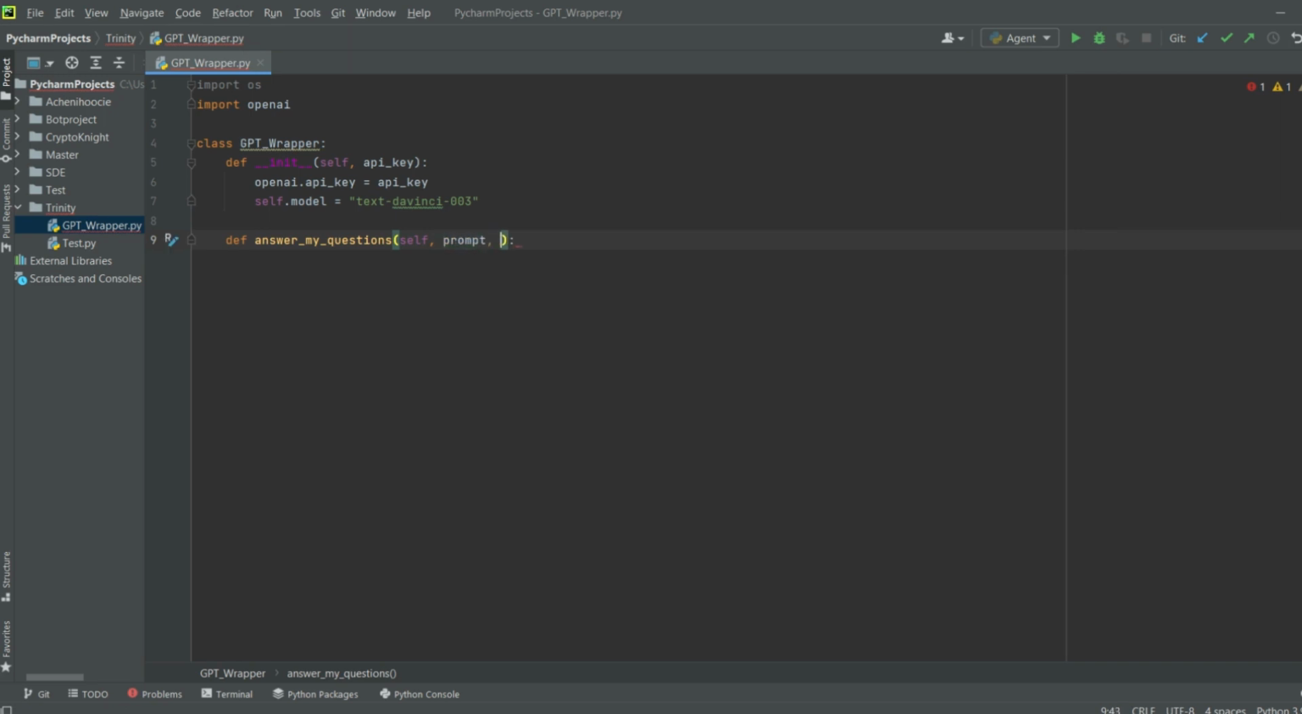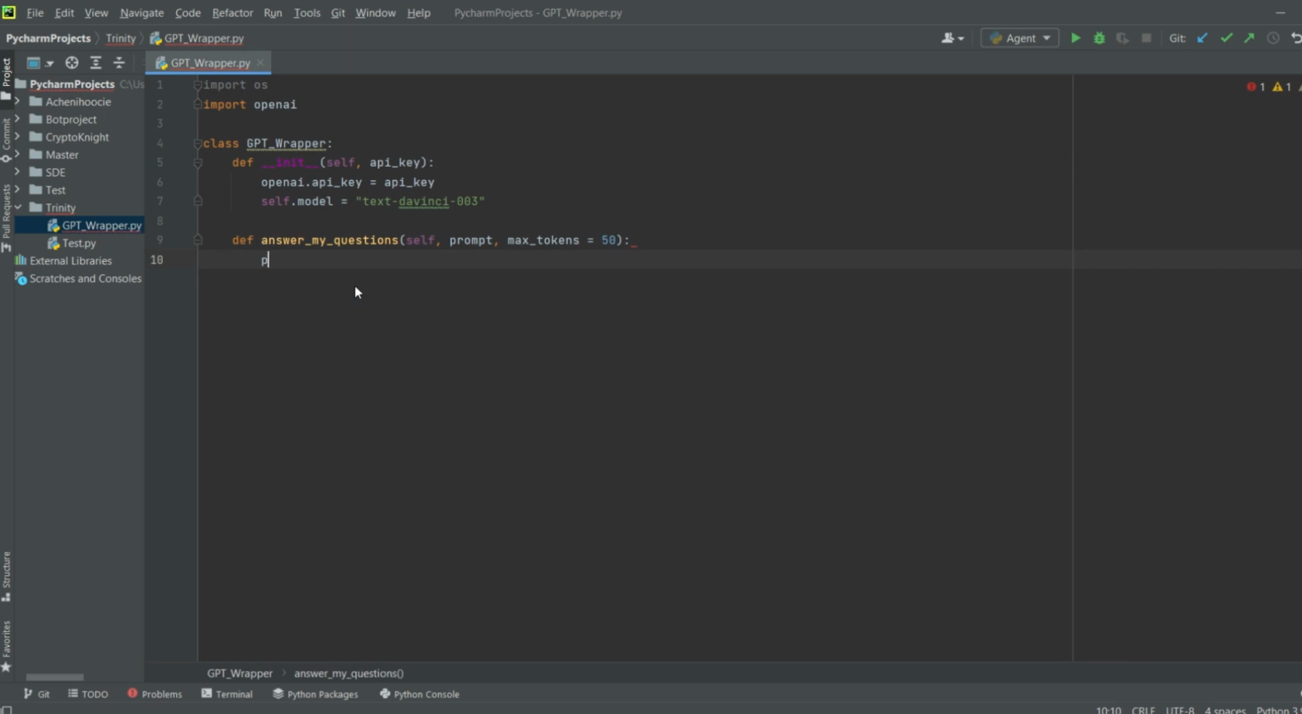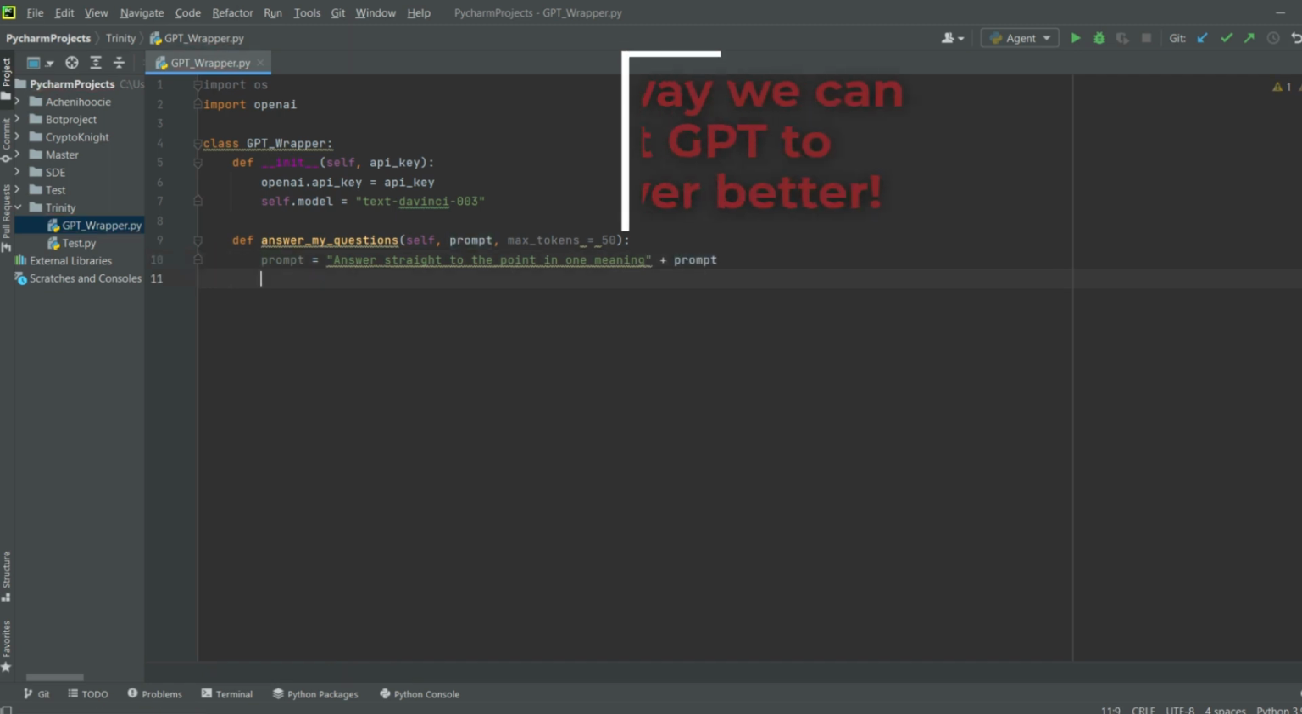Moving on, we have a method called answer_my_questions within the GPT wrapper class. This method takes a prompt and an optional parameter, max_tokens, which determines the length of the generated answer. Inside the method, we prepend the prompt with a phrase, "answer straight to the point in one sentence", to guide the GPT model to provide concise answers.